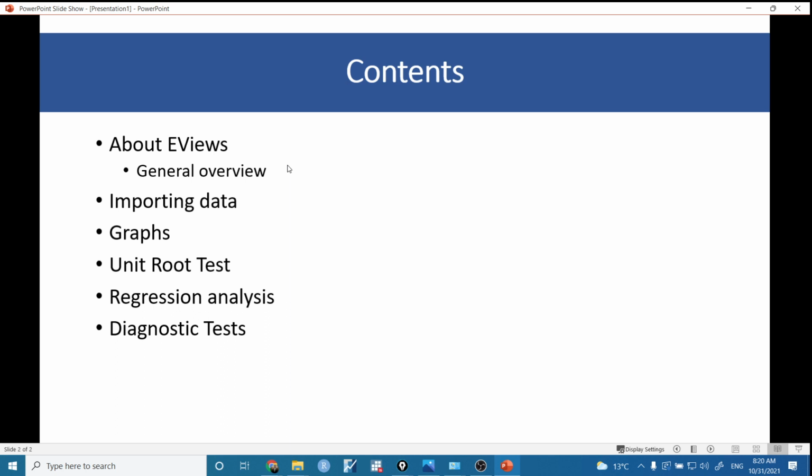Our contents of this video are: we will first deal with EViews and its general overview, and we will learn about inputting data, making graphs, and finally we will jump into a few tests that we perform in time series data.